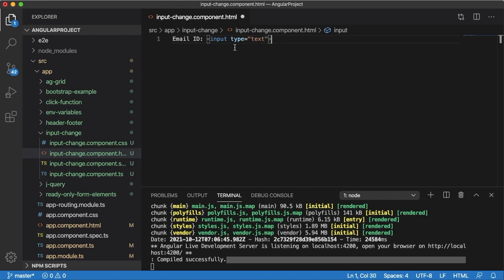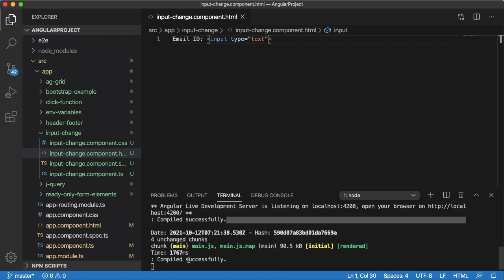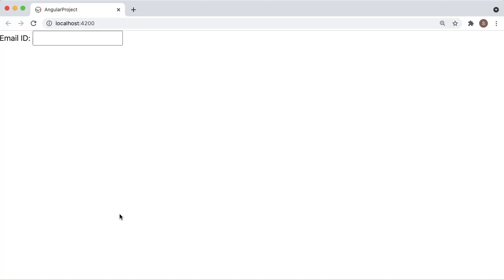Now I have added the input text box here. Let me save this. Angular auto compiles now. When I go back to the browser, you can observe there is a simple text box. I want to capture this input, whatever is entered by the user. For example, for this email ID, users are going to enter the email IDs here.